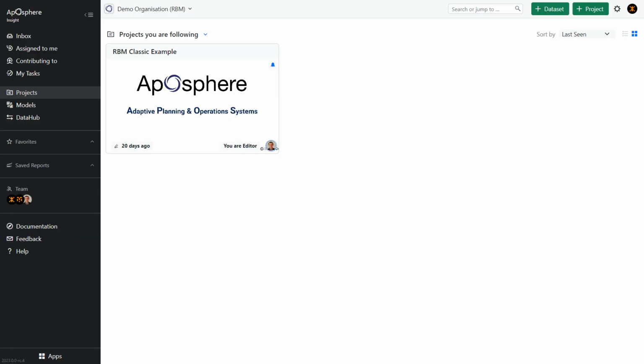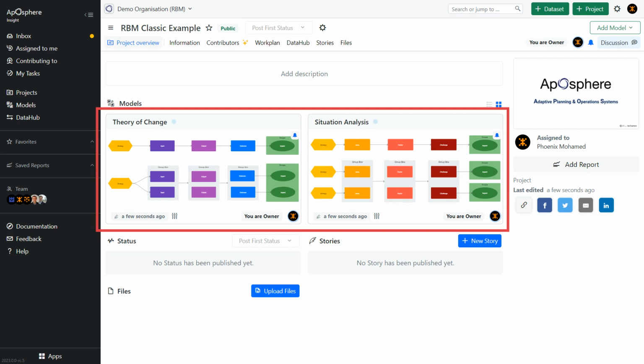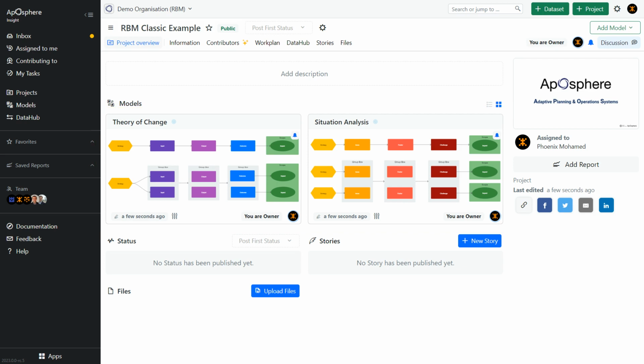Aposphere Insight's portfolio organization is based on projects and models. You can imagine a project like being a folder on your computer. A project can thus contain multiple models or sub-projects. Typically, a project contains at least a situation analysis model and a theory of change diagram.